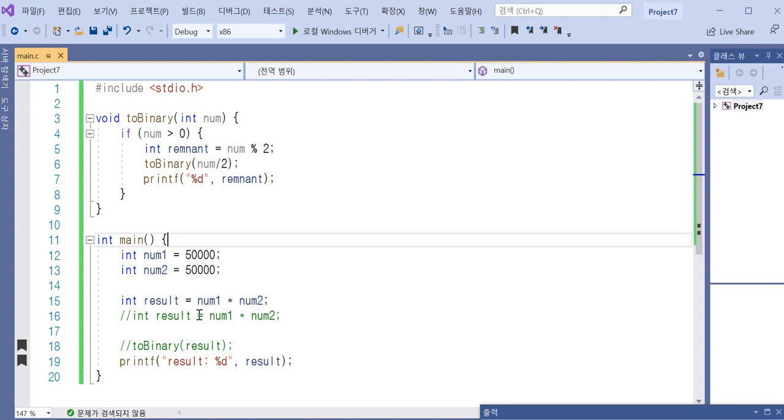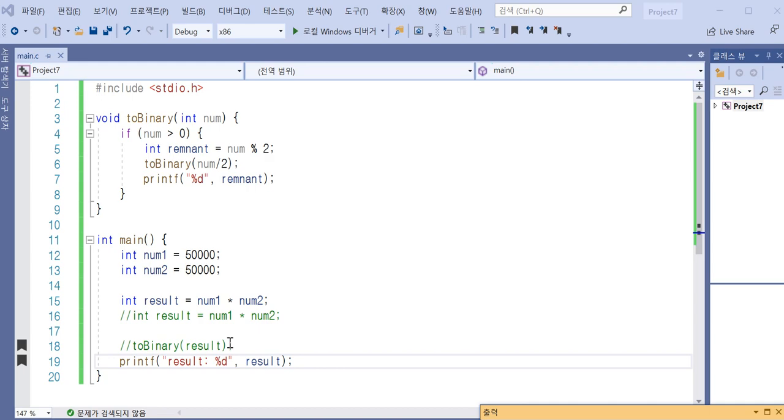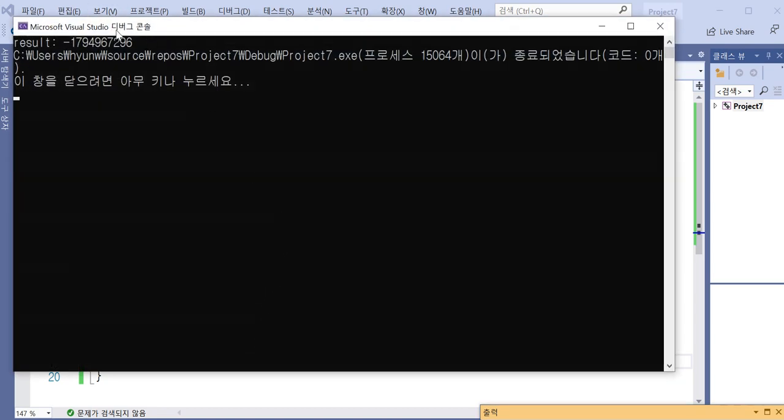If you multiply these two numbers and store the result in an int, the data has overflowed and it gives a negative number. Let's see the result by running the program, and you can see that it gives this number.